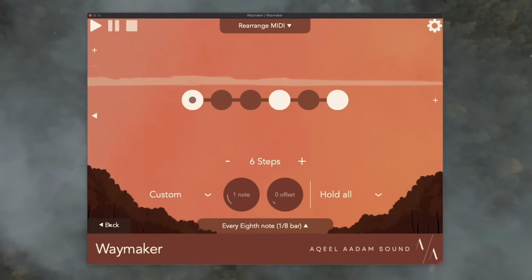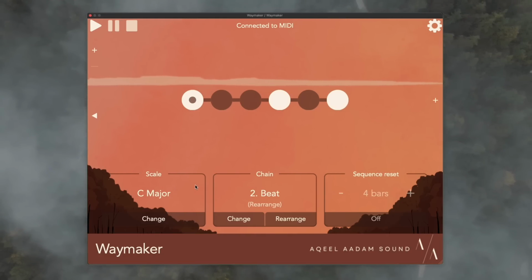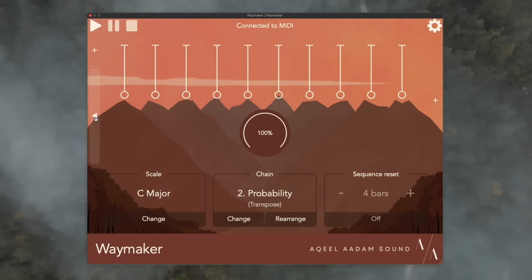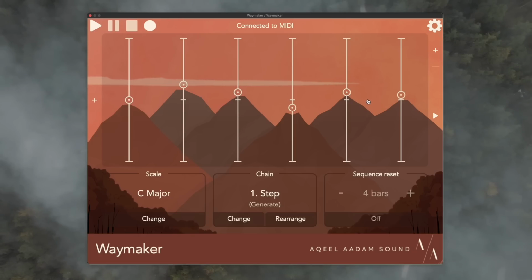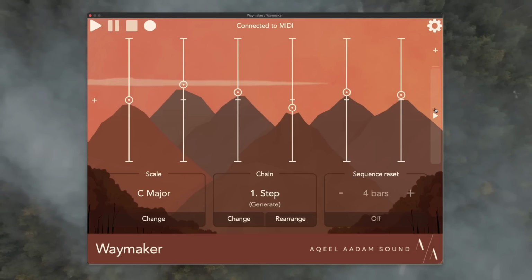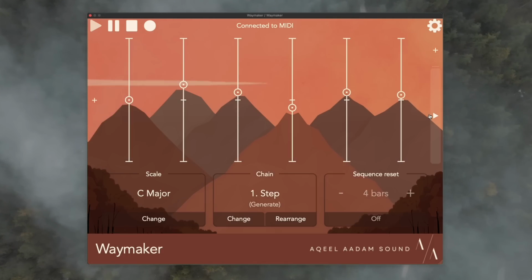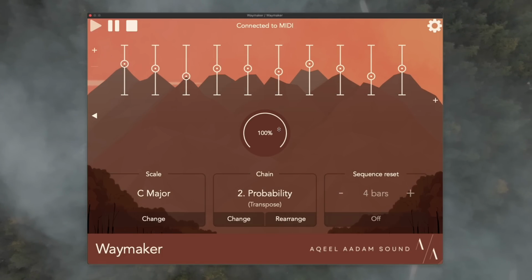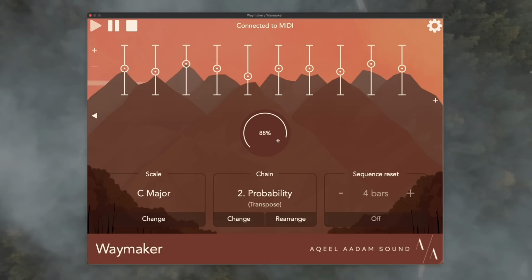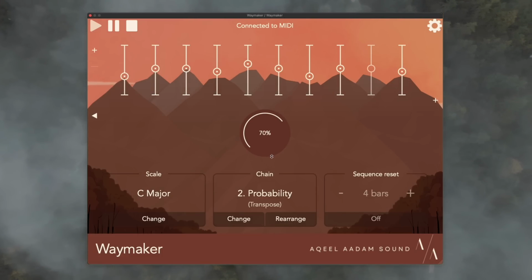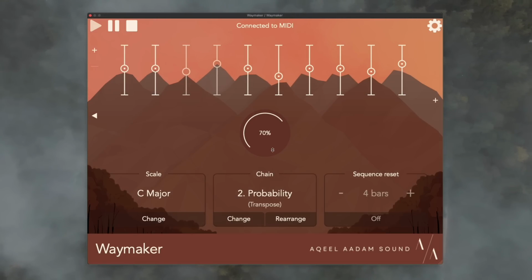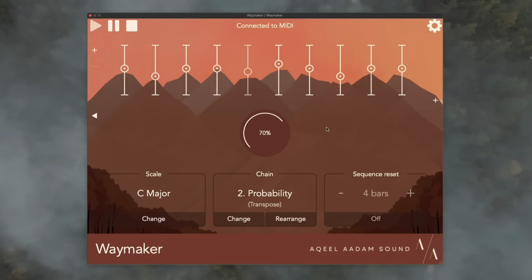Our other utility modules are probably familiar to you. We have a simple probability utility, which takes the output of whatever is coming into it and gives it a probability of whether that note is kept or thrown out. So, by default, it has a 100% probability of the note being kept. Let's start to reduce that. Now we see that some notes are held back and aren't output.